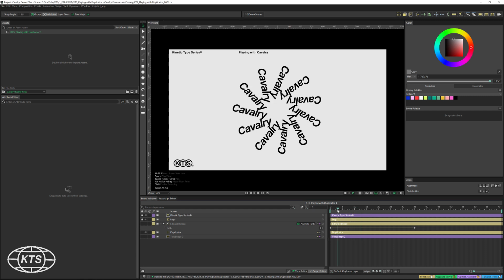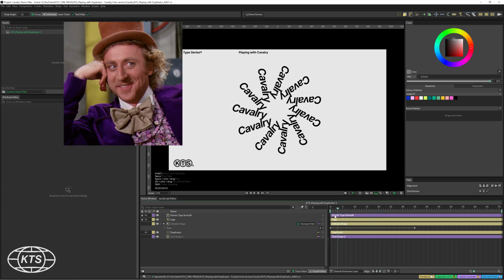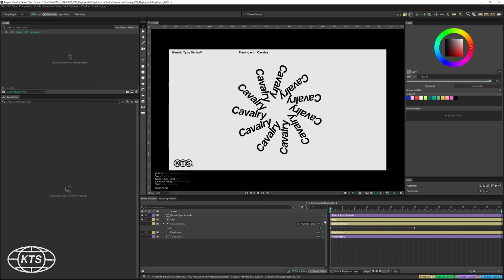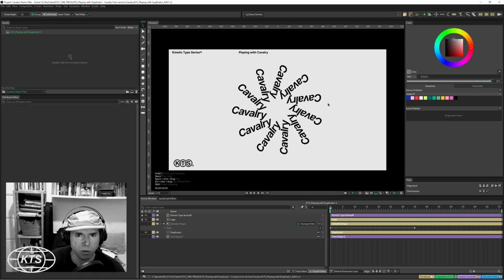Hello there, today we are going to be playing in the free version of Cavalry, this amazing animation tool, and you are going to be really amazed by the kind of stuff, the quality of the things that you can make out of this free version of Cavalry. Bear with me because this is going to be really amazing.